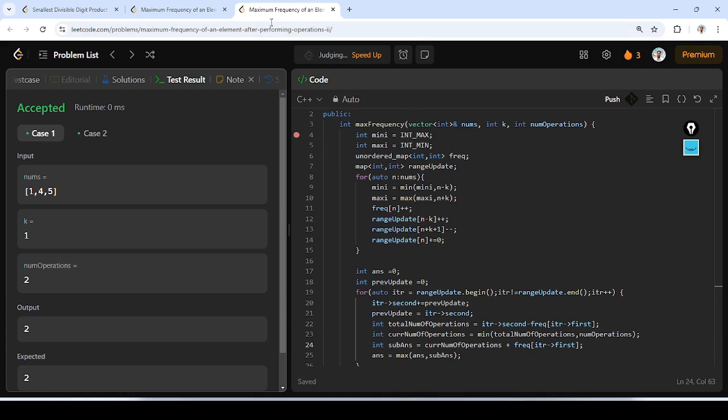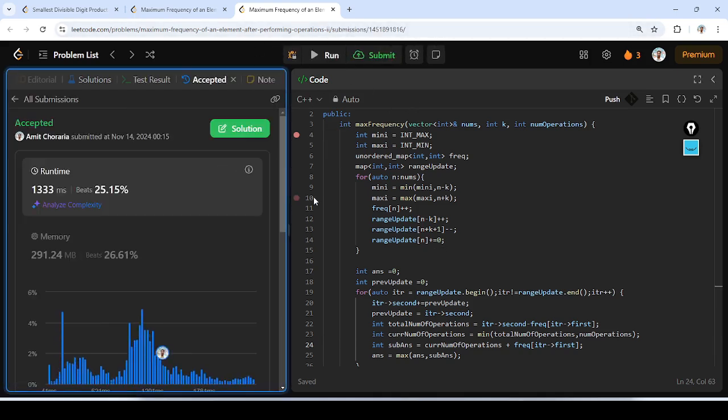The fourth problem is quite difficult. I have not yet solved it. And these are the three problems. Thanks.